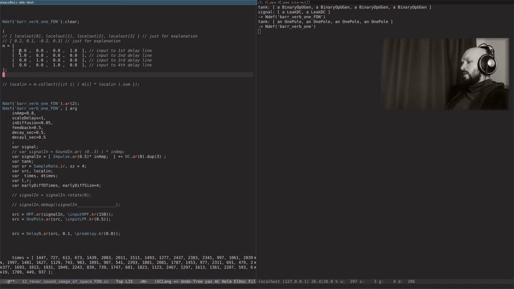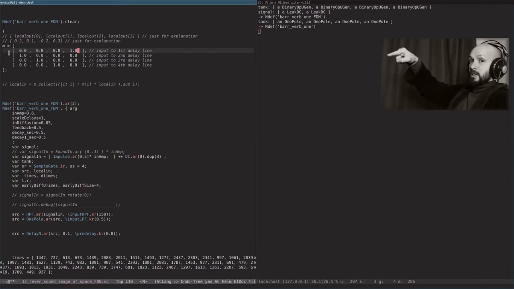So we can interpret, for example, this. Let's take as an example this first array. All of its elements specify how much of the corresponding delay line output will go to the first delay line. And here we specify how much will go to the second. So in other words, this will take zero of the first delay line, nothing from the second delay line, nothing from the third delay line, and all of it from the fourth delay line. So the output of the last delay line, the fourth one, will go to the first one.